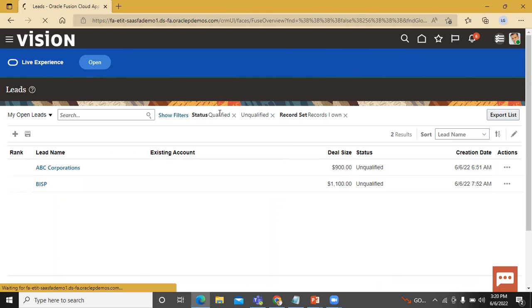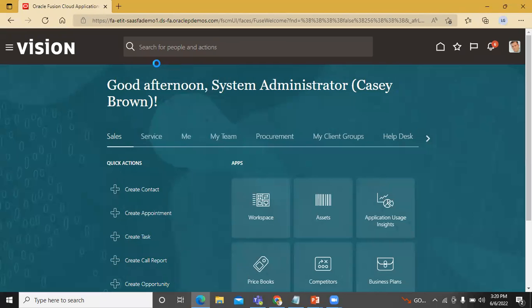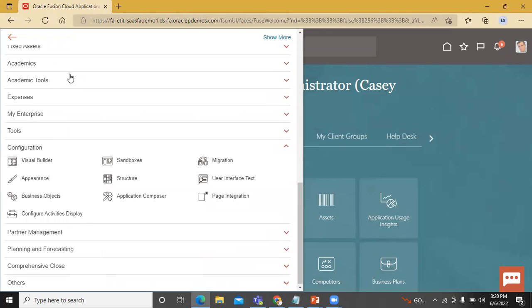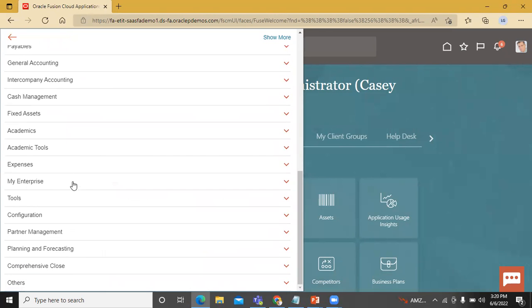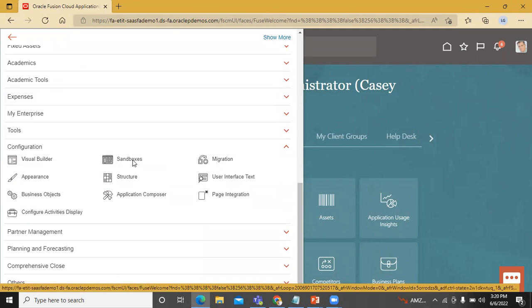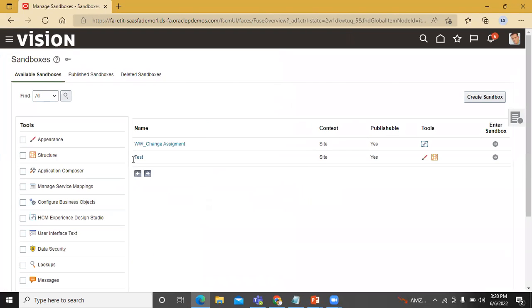On the home page, first we create one sandbox for this application composer. So in order to create one sandbox, click on this navigator. Scroll down in the configuration part. Click on this sandboxes. So let's create one sandbox. So we click on this create sandbox button.